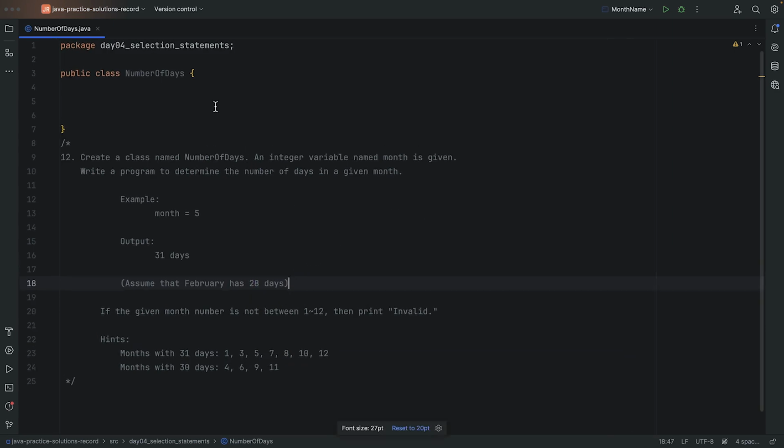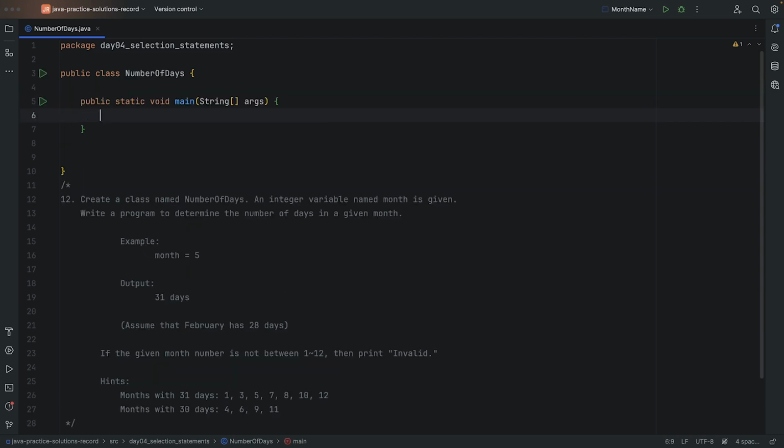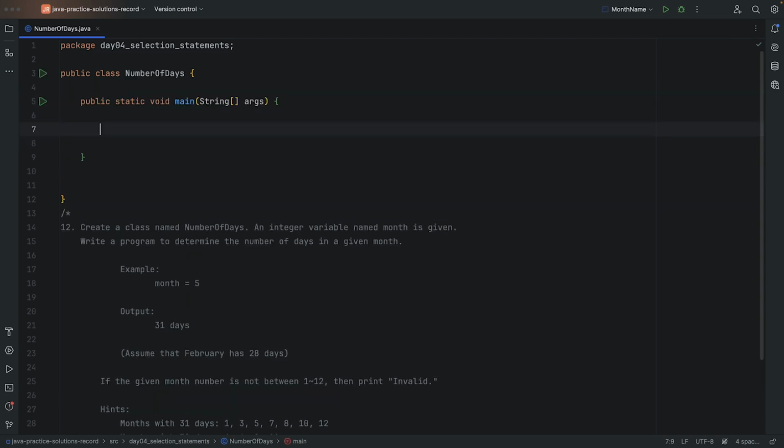Okay, so let's make our main method. And we are going to start by declaring that number. So we'll just say number, or I guess we can call it month. And again, this could be any number here, but we will handle that as needed.